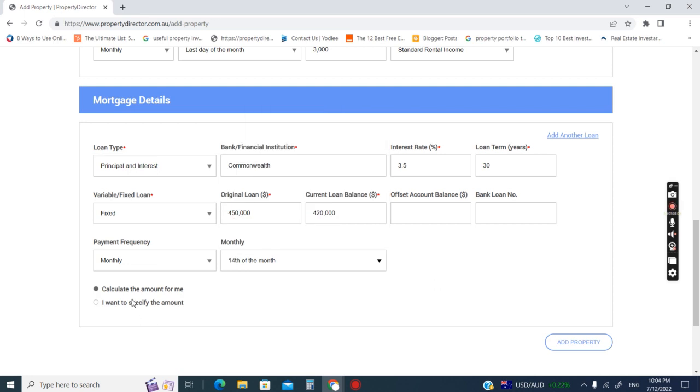PropertyDirector also gives you the ability to calculate the loan amount automatically based on the information you've inputted, or you can specify the amount yourself if you wish, which overrides the automatic setting. Now that you've entered all the mandatory details, click Add Property.